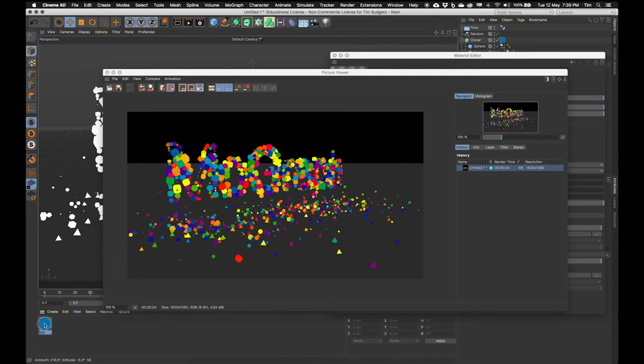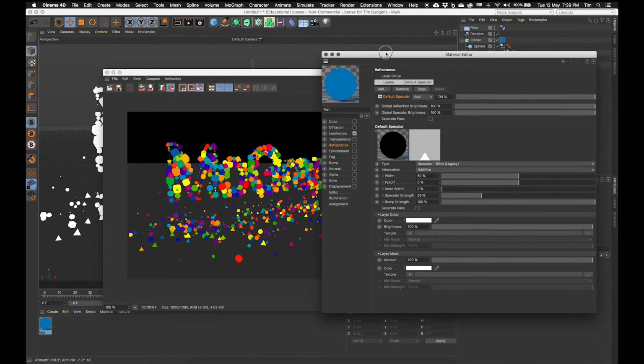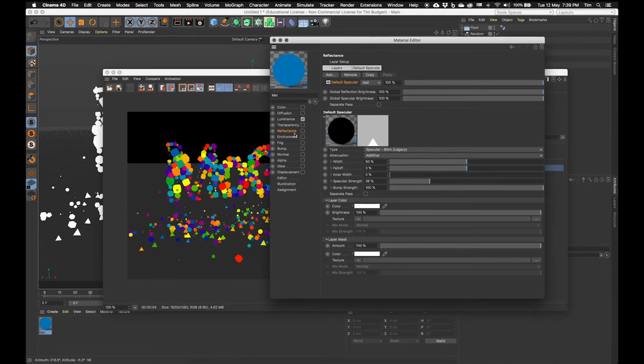So let's double click the material that I've got set up, and what I want to use is this Reflectance Channel, and this is where we can create reflections and shiny highlights on any kind of material. So if I turn this on, what we get straight away is what's called a default specular highlight, which is just a bright shiny highlight. We've got a preview of the highlight here and sort of a graph view of what this highlight looks like.